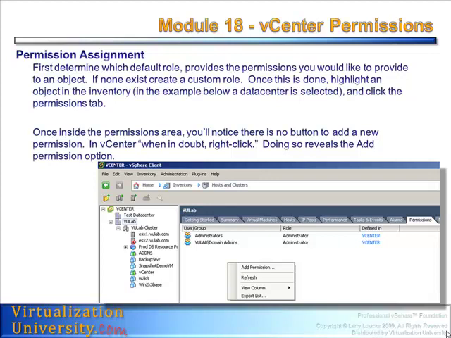Once you're in the Permissions area, you'll notice there is no button to add a new permission. And this is unique. Usually when you go into these different portions of virtualization, there's an add or a new button somewhere. There's not one here. So always in virtualization, whenever in doubt, right-click. And if you right-click anywhere in the white area, you'll notice that a menu pops up, and right at the very top, as you can see on this screenshot, there's an Add Permission item there.